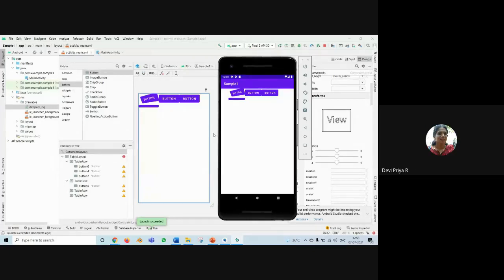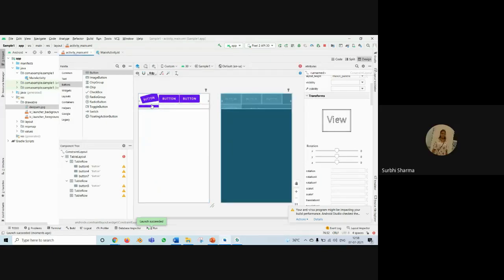Excuse me, ma'am. Yes, ma'am. Can you once repeat how did you adjust row height or width under this table row? Okay, ma'am. Okay. Thank you, ma'am.